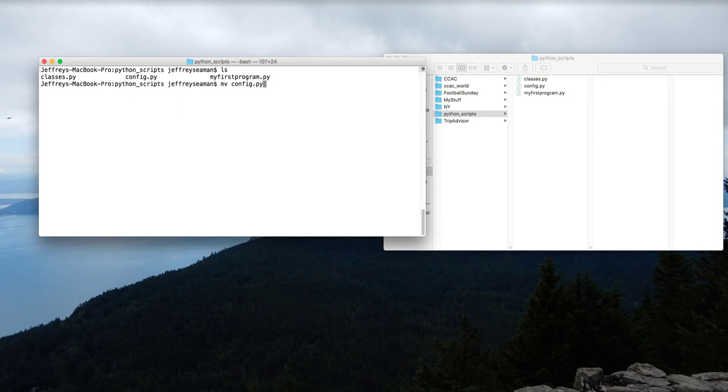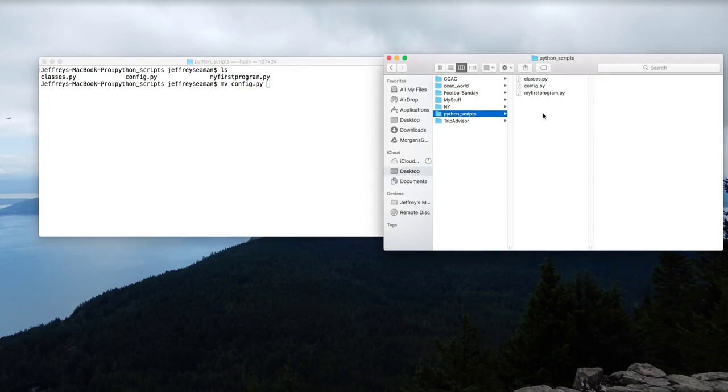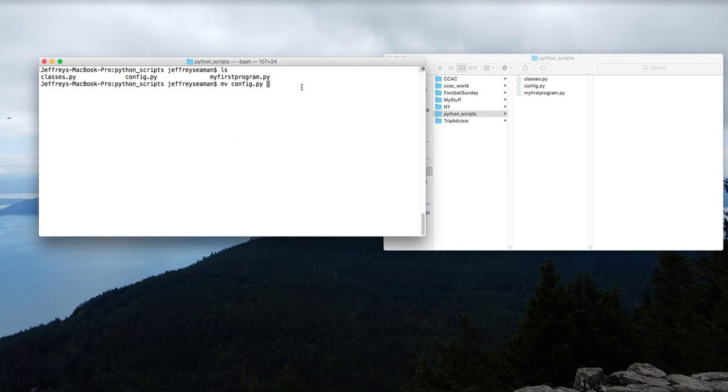So what you're doing is using mv for move, and you're going to put the file name, in this case config.py. I'm going to do space, and then I'm going to move it into a different directory. We are currently in Python scripts, so we need to go back to the previous directory. So what we need to do is type two dots, which moves us back to the parent directory, which is these guys here. Now we need to specify where we're putting it. We're going to say football Sunday.